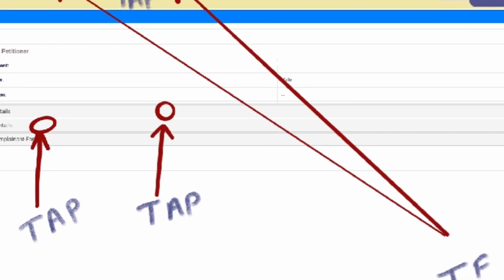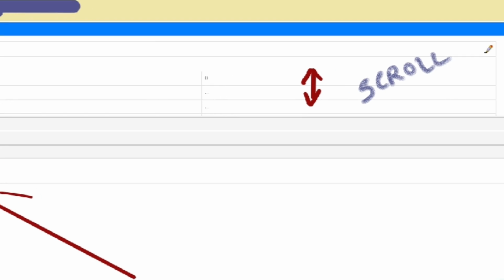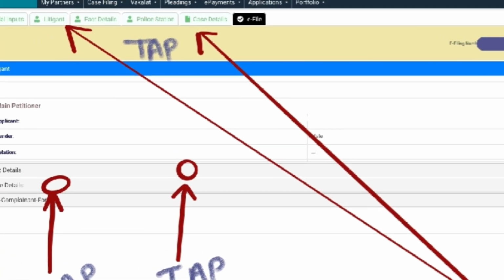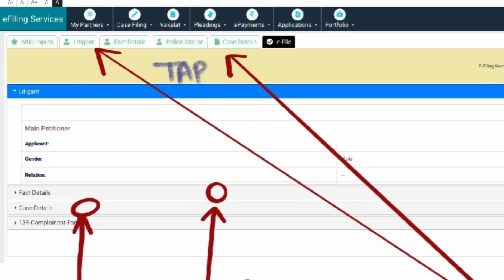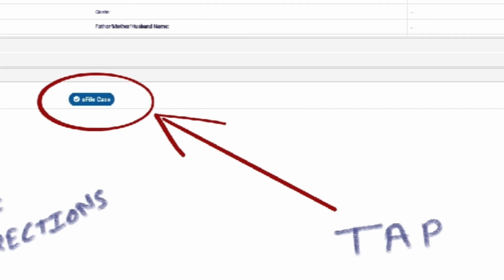So tap on litigant, tap on fact details, tap on case details, and these tabs will expand. So you can scroll through those tabs, check information, and if any correction or modification is necessary, then you can revisit those tabs and make corrections, and after save and next reach the final stage of e-filing, and then you can e-file the matter.